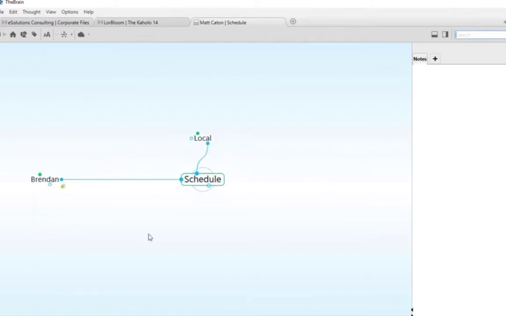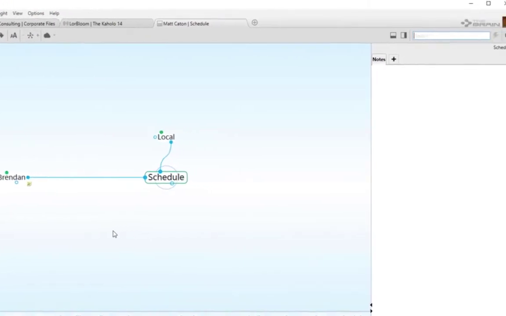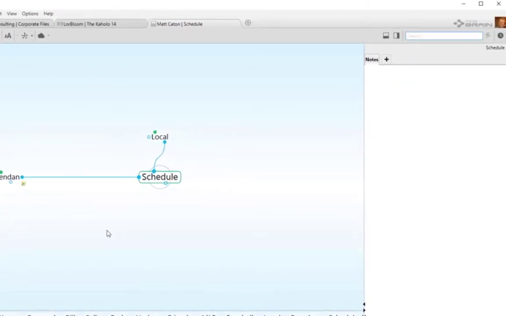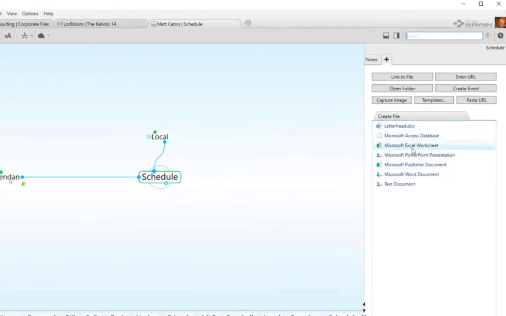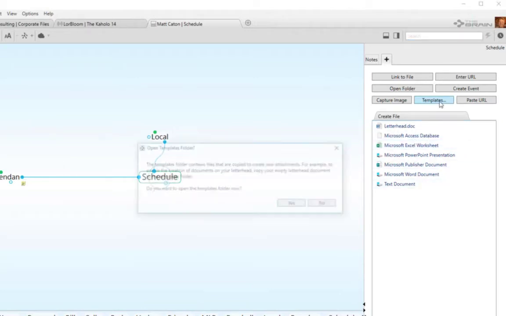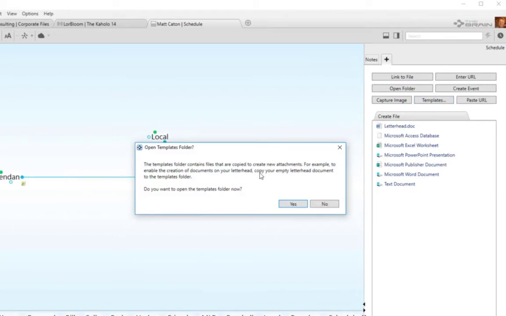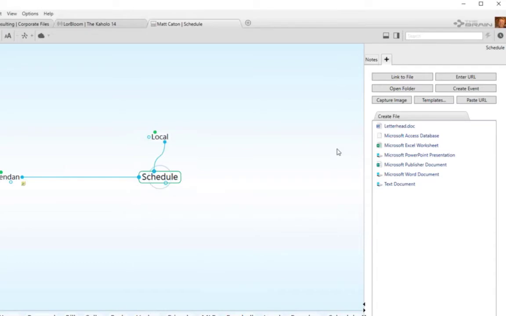So let's add some content to this thought. In this scenario, the schedule doesn't exist yet. We're going to talk about drag and drop in just a moment, but let's talk about first creating new individual file attachments from scratch right here in the brain. I'm going to click on the plus tab, and I've got a list of available file types. If you don't see what you're looking for in this list, just click on the templates button and follow these on-screen instructions. There's a directory that will open up, and anything that you drag and drop into that directory will be available for you in the templates list. So I already see what I'm looking for. I'm going to use an Excel spreadsheet.